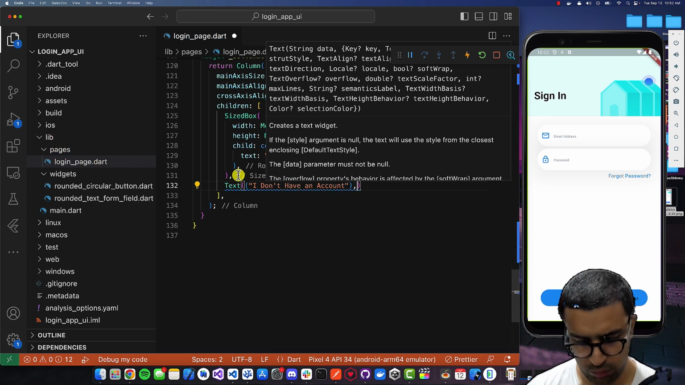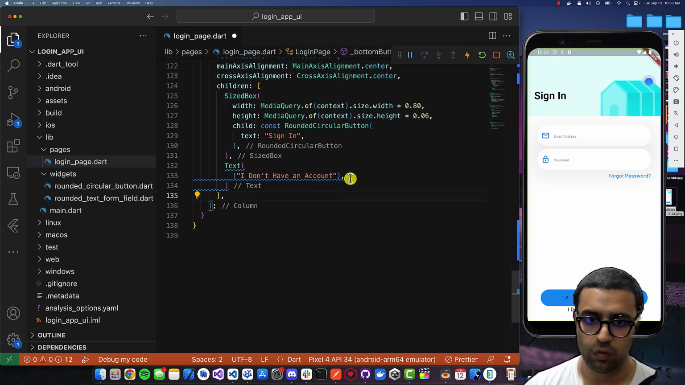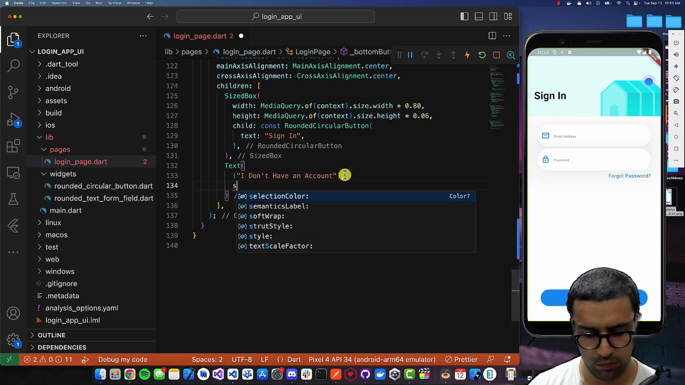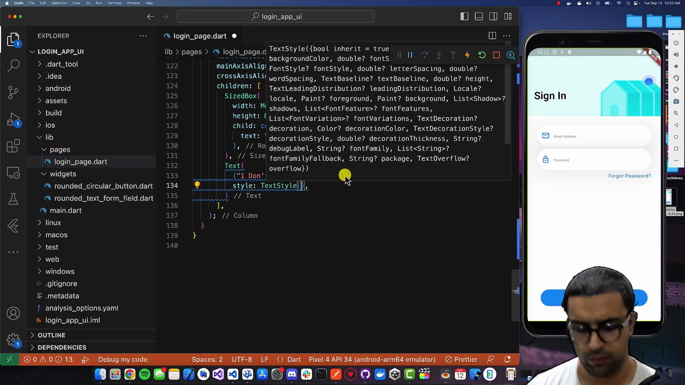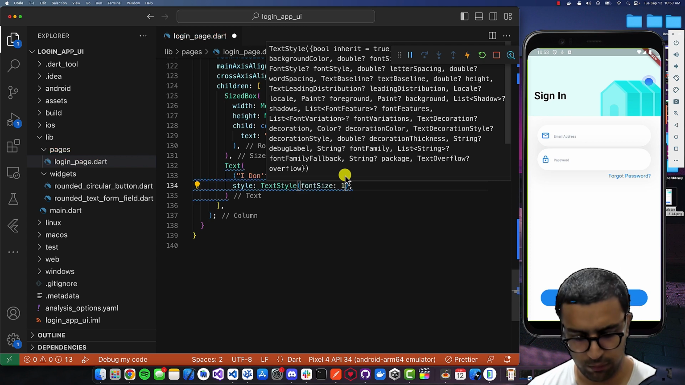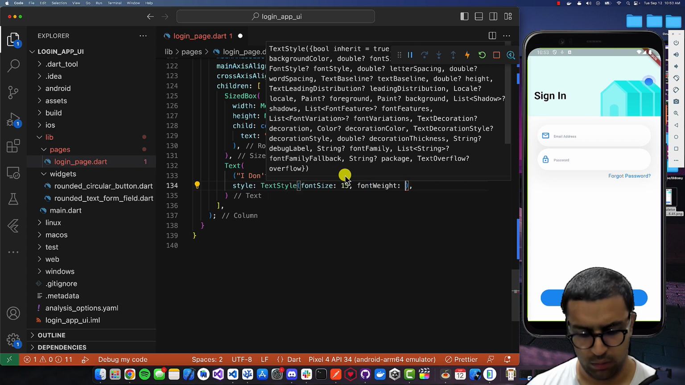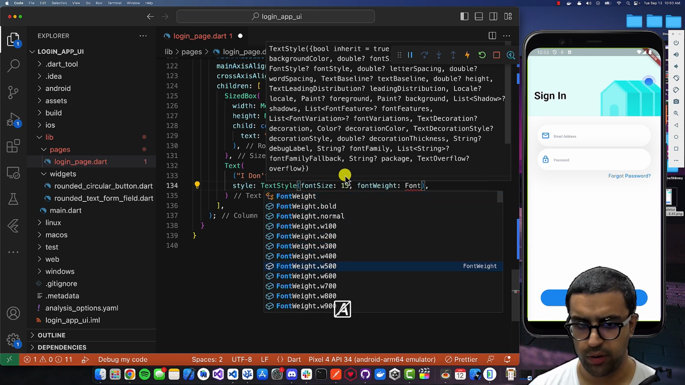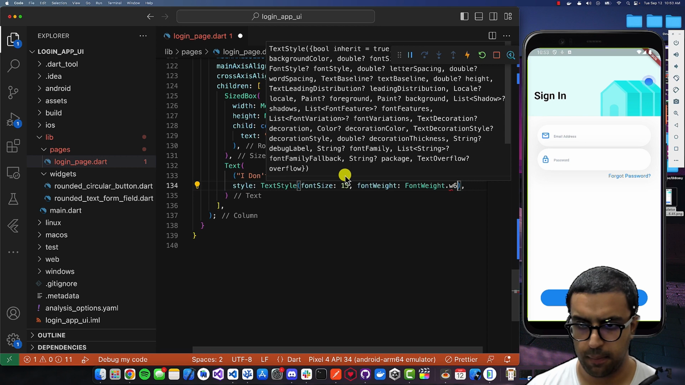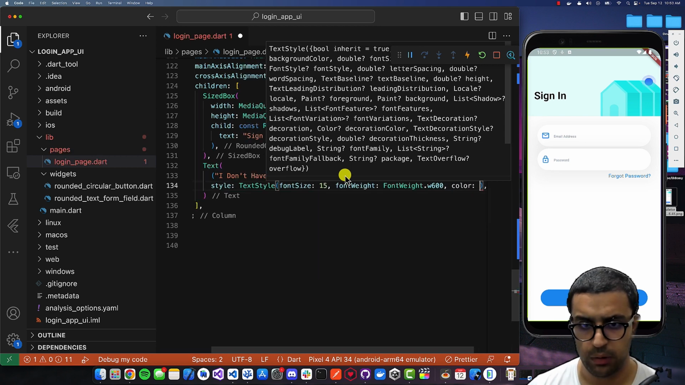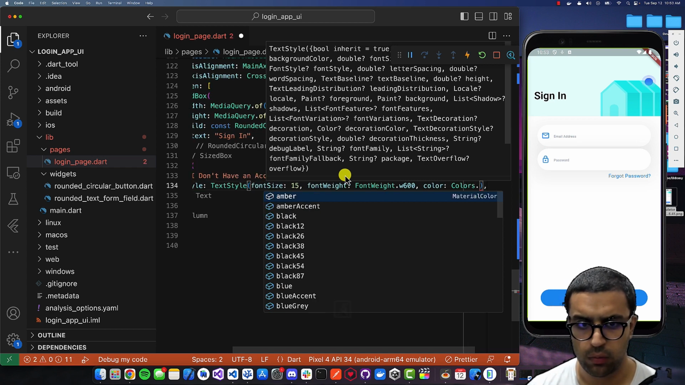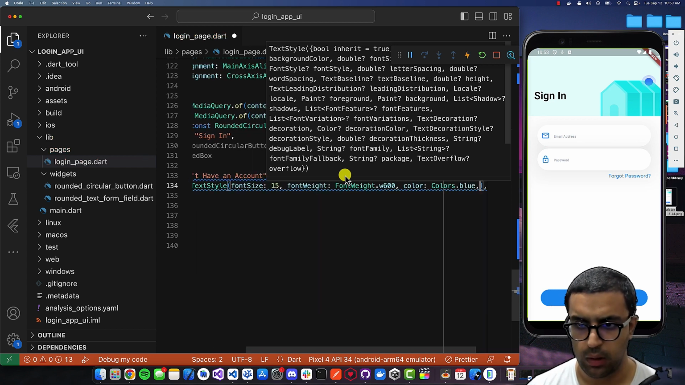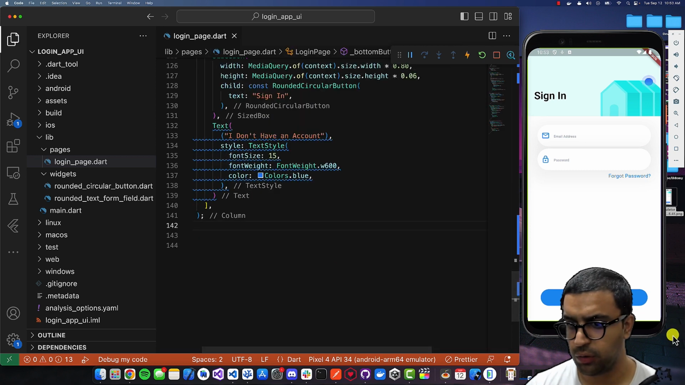And then after this, I'll just change the styling for this. By now you should have understood how to change the styling for text. You add the style property, which is of type TextStyle. Then for the TextStyle object, you define different properties, for example, the fontSize being 15, the fontWeight being FontWeight.w600, and then the color being Colors.blue, like so. And then Alt-Shift-F, command save. There you go. You can see.